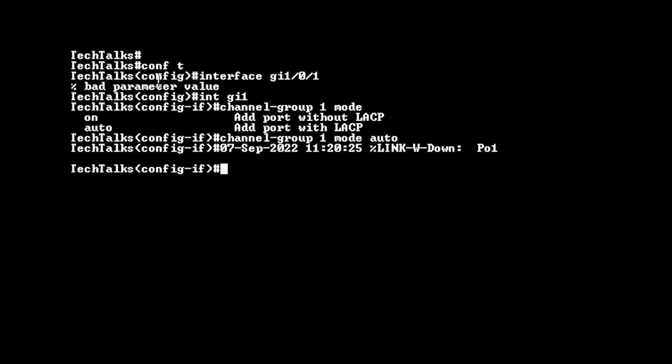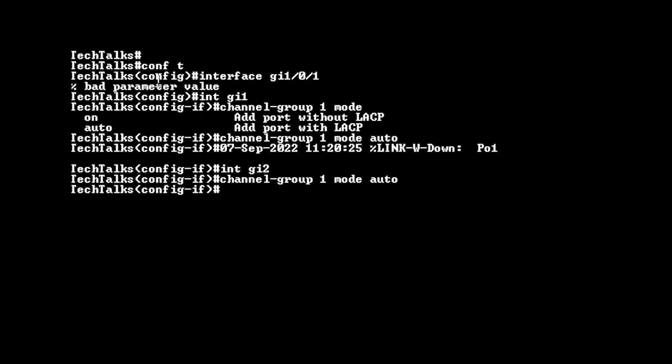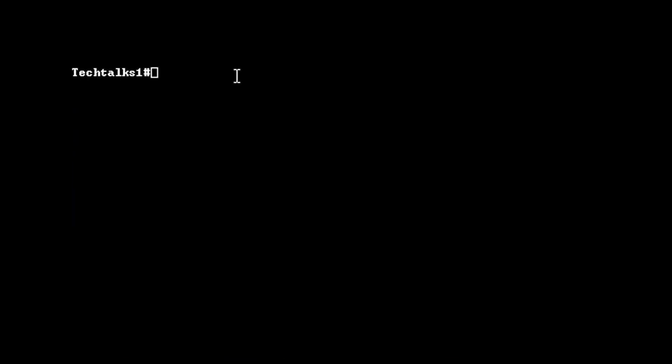To go specifically into port 2, enter int gi2, which is the short form of the command interface gigabit ethernet 2, and then enter channel-group 1 mode auto. Now there are two ports that are members of LAG 1 on switch 1. Time to move over to the second switch to get the LAG set up on that end.